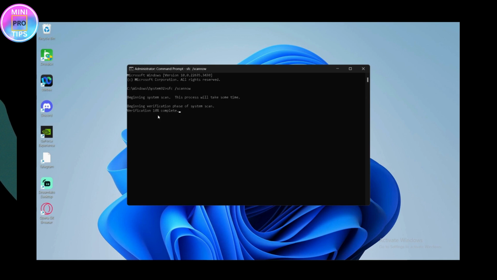And here it says 10%, 11, 12%, right? So you need to simply wait until it says 100%. And once you've done that, you need to simply remove that, and then you need to restart your computer. Once you've restarted your computer, your problem might be fixed.